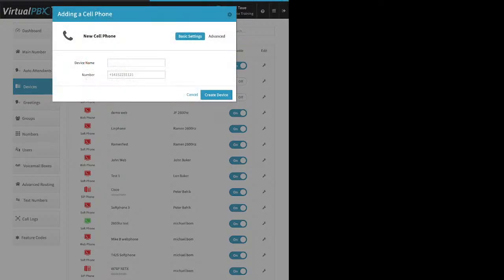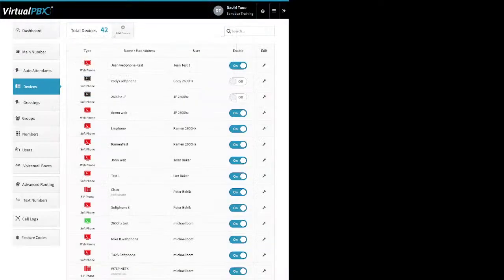Cell phone and landline are the same, where you give it a device name, like Angela's phone. And then you type in the number, +1 area code and phone number, no spaces, no parentheses, no dashes, just +1 area code and number. And then you click on Create Device. We'll go way down here.